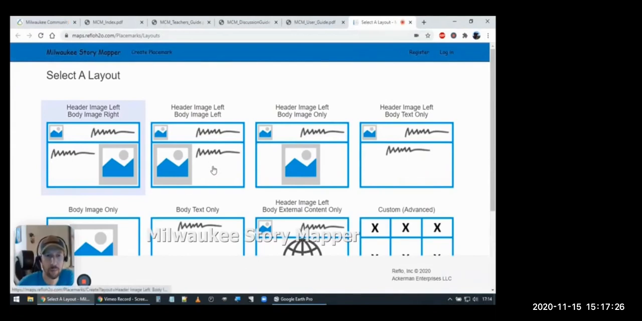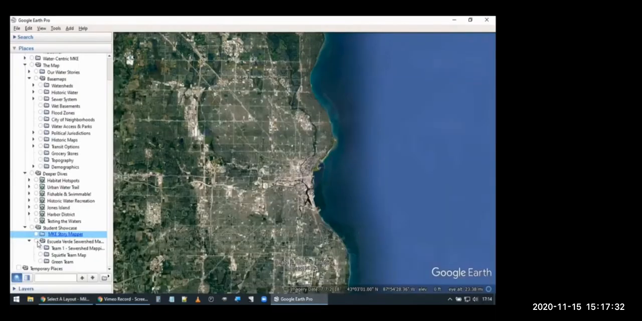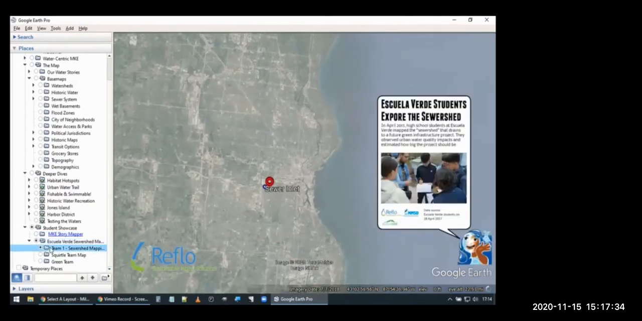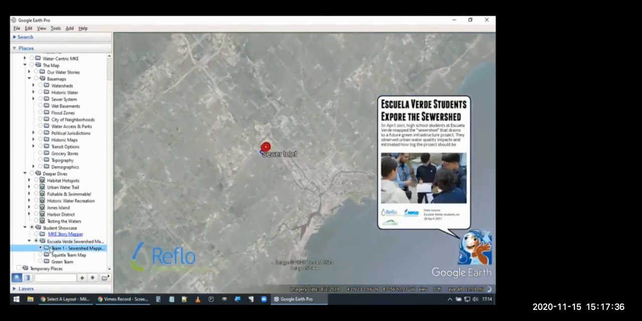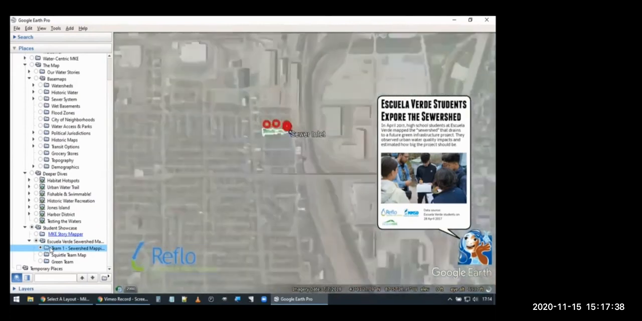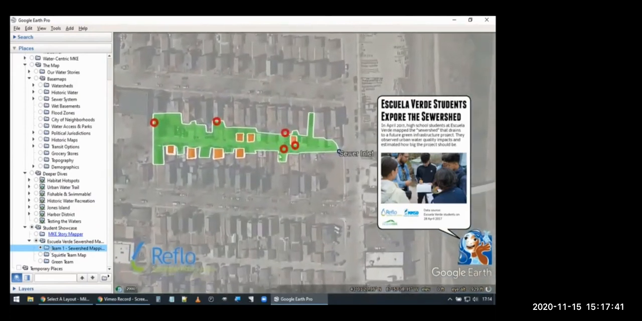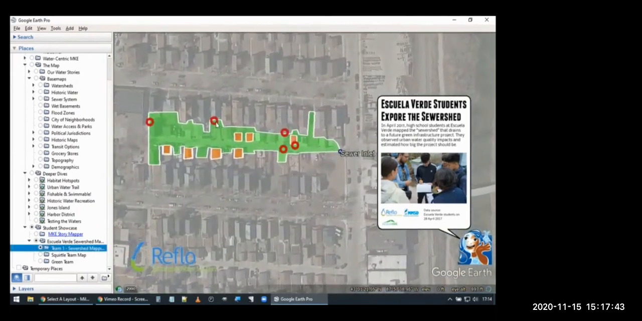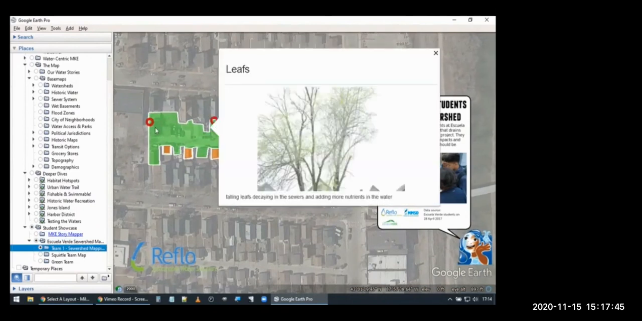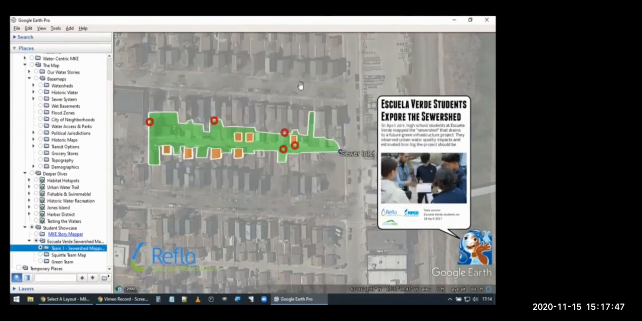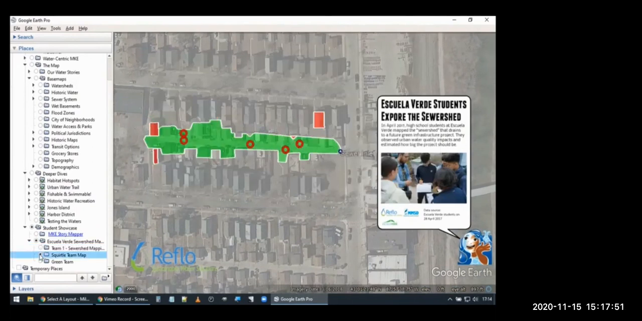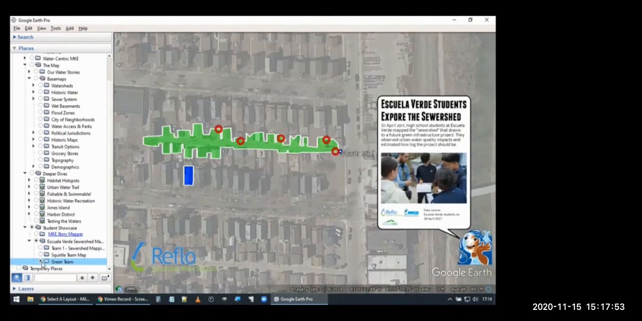We've had an example of that at Escuela Verde High School. They did a sewershed mapping exercise, activity I should say, where they went and mapped their local sewershed, took some pictures of water quality impacts, drew some boundary conditions of where they thought this area would drain into this alley, into this catchment that was going to be treated with green infrastructure. Three different teams went out and saw it and did different things.